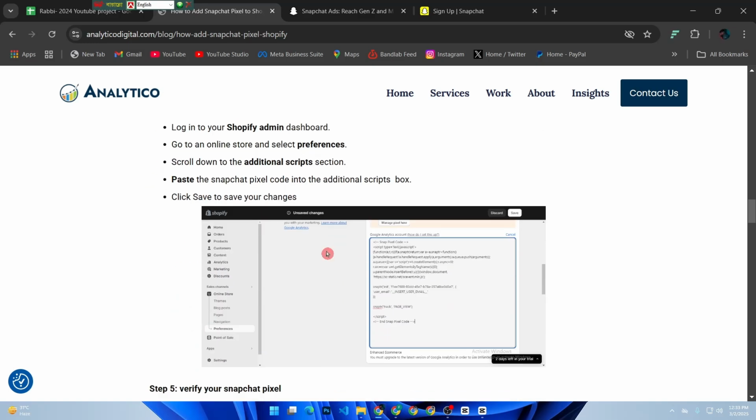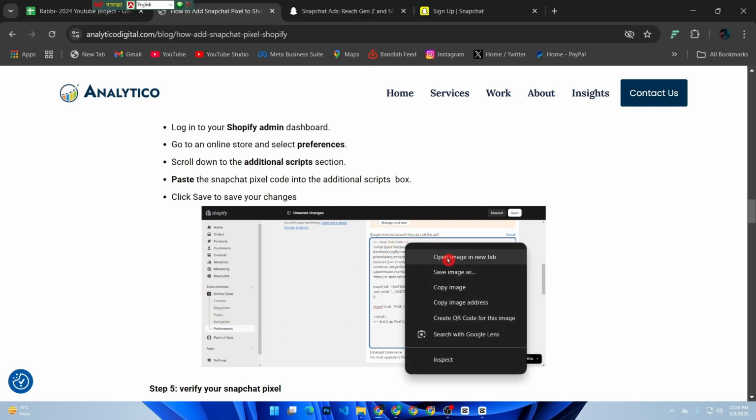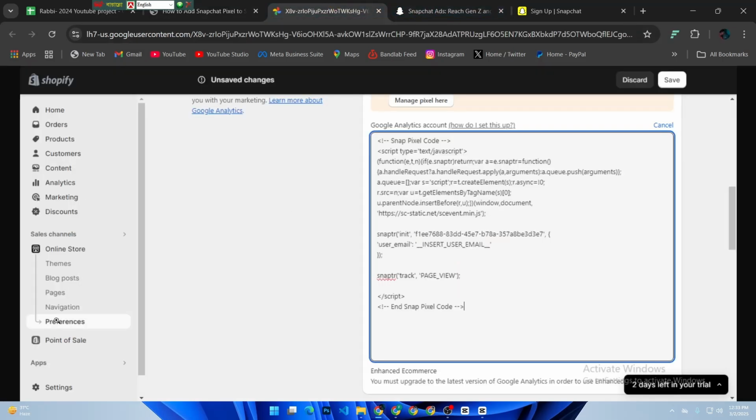Now copy it. Now head to your Shopify dashboard, go to Online Store, then Preferences, scroll down to Additional Scripts and paste the pixel code, then hit save.